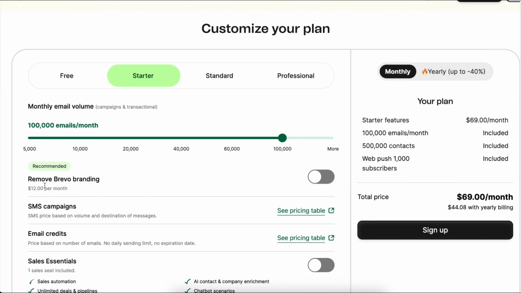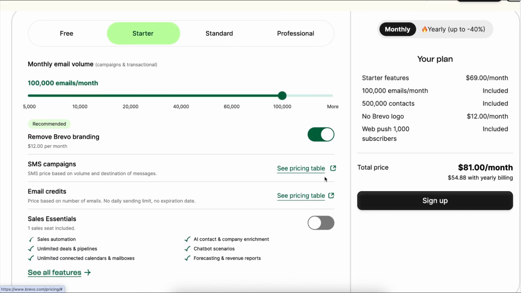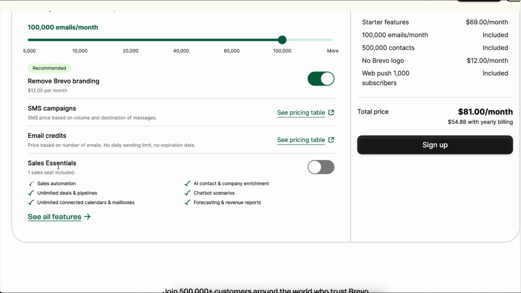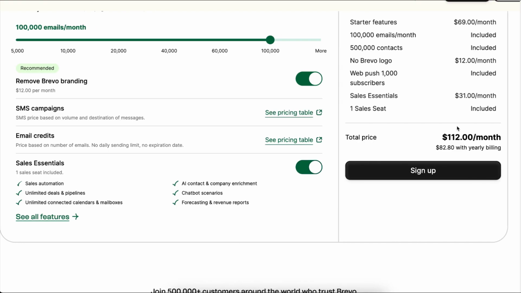And another thing here is you have branding. So if you want to get rid of that, you'll need to pay an additional $12 a month. And then if you want the sales features, so sales automations, pipelines, all of the chat bots, all of these things that are more unique, this is an additional feature. So in here, as you can see, you will need to be paying $31 extra per month.